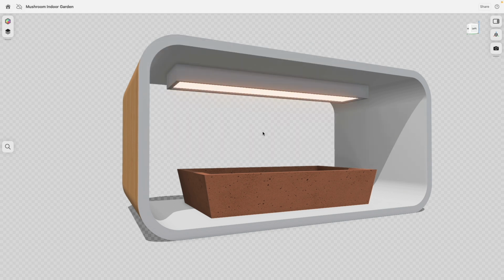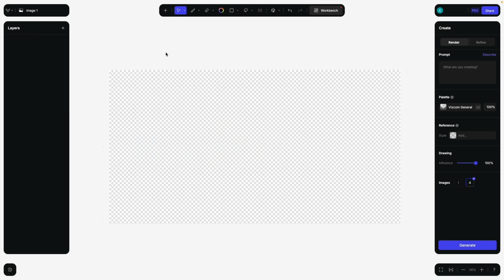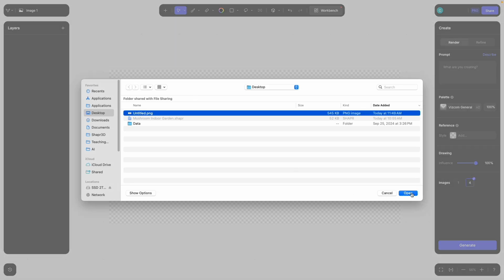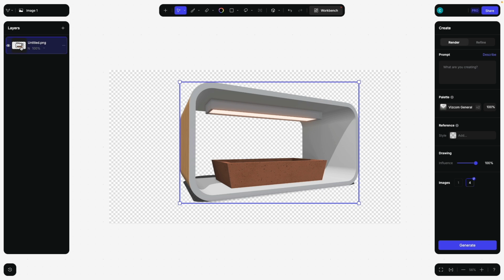Let's go to Vizcom. In Vizcom, we are going to upload that image. There we are. Now here we have the layer with the image. We could move this around. I have a nice sufficient amount of space around the image to create the environment. And then on the right side is how we now configure the AI generation. We are in render mode. Prompt, this is where we write everything. The palette is the model we use to render it, and then we have the drawing influence.